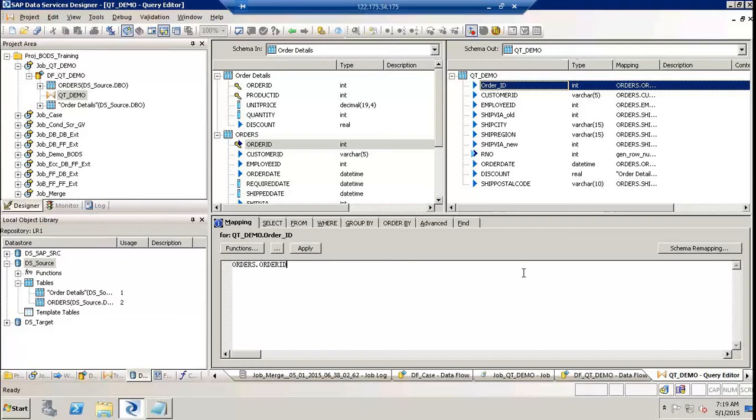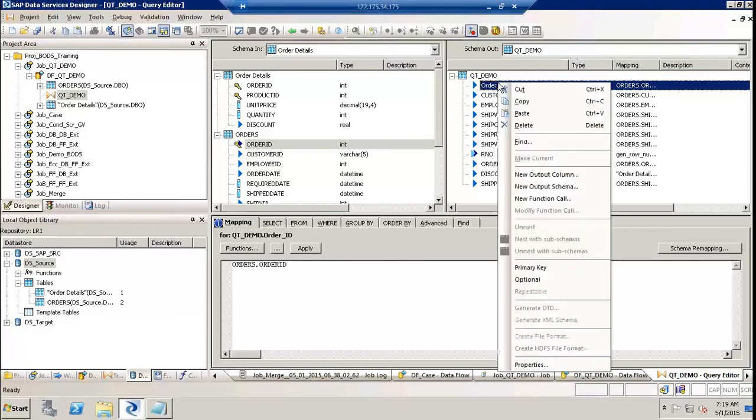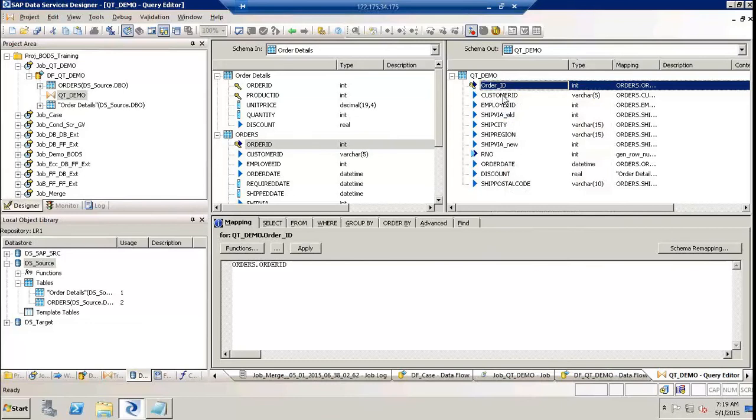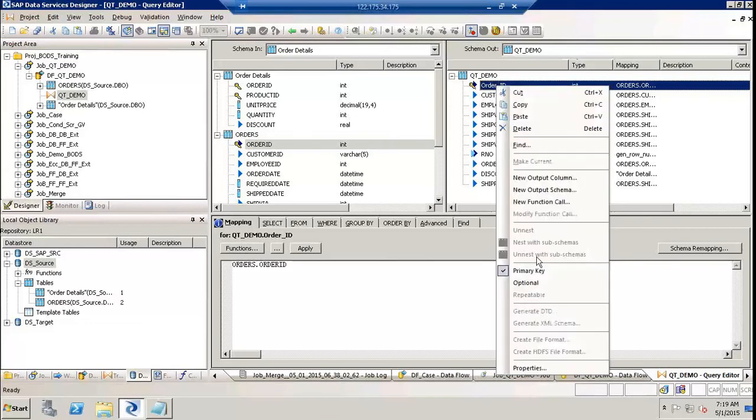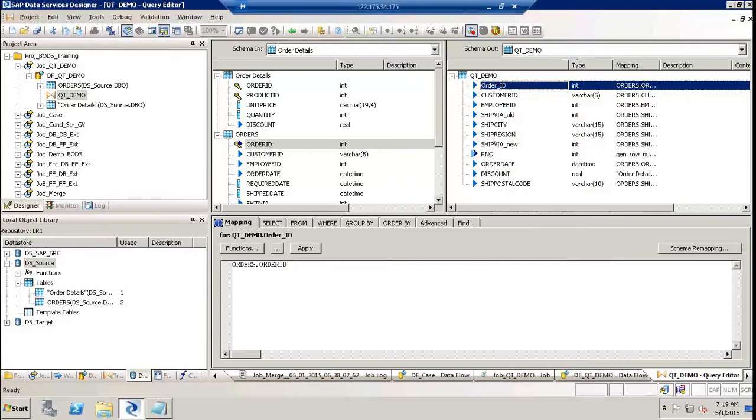But your business requirement is still to capture all those values in this column, and you want to see how many times this particular order ID is repeated. So first thing is you need to remove that primary key property on that column. So you need to do what? You need to select that column in the query transformation schema out, right click, and you can remove the primary key property on a column, right? So that is what we have here.